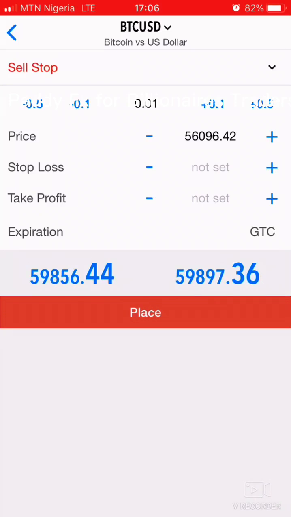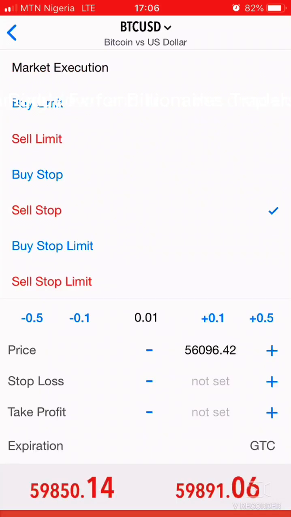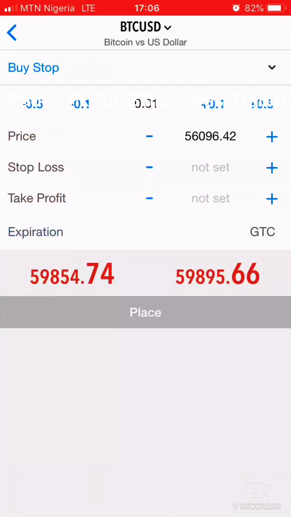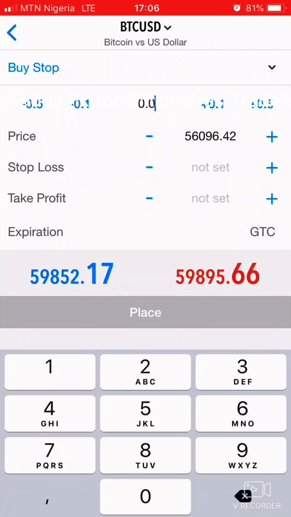Now we want to use buy stop. Click on the arrow pointing down, and from the drop down, choose buy stop. I select buy stop. Then I have to go further to change my position size or lot size. I want to take on 0.03 lot size. Buy stop. I have to set my stop loss.